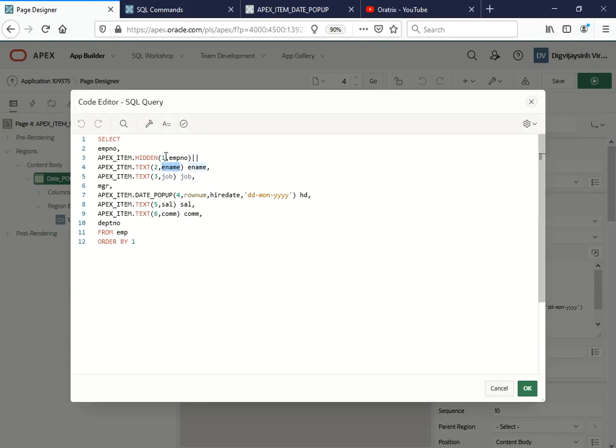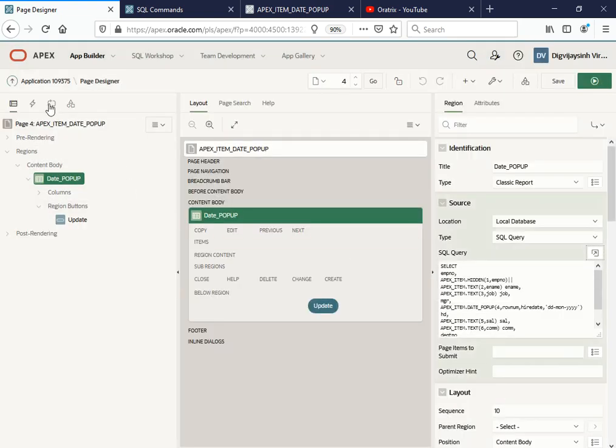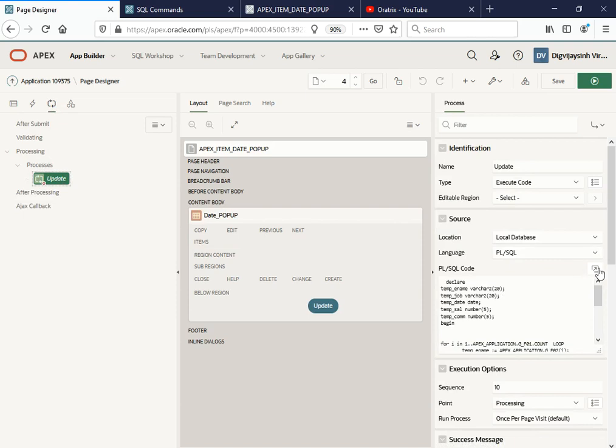So at first we have EMP number, at second we have ename, third we have job, fourth we have date, fifth we have salary, sixth commission. So let me take you to the process on which we were working.